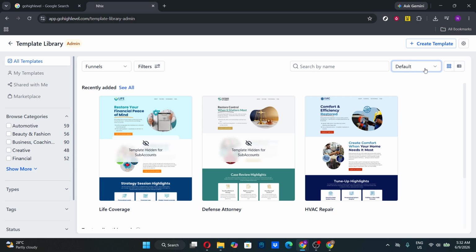Click on the drop-down that says Default. This opens the sorting menu and gives you different ways to organize the templates. The reason this matters is because sorting can help you quickly find the templates that are getting the most attention instead of scrolling through everything manually.